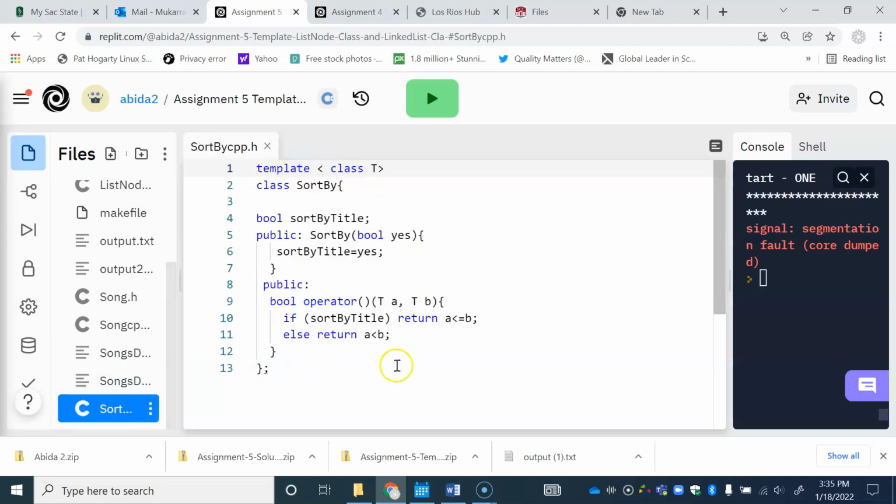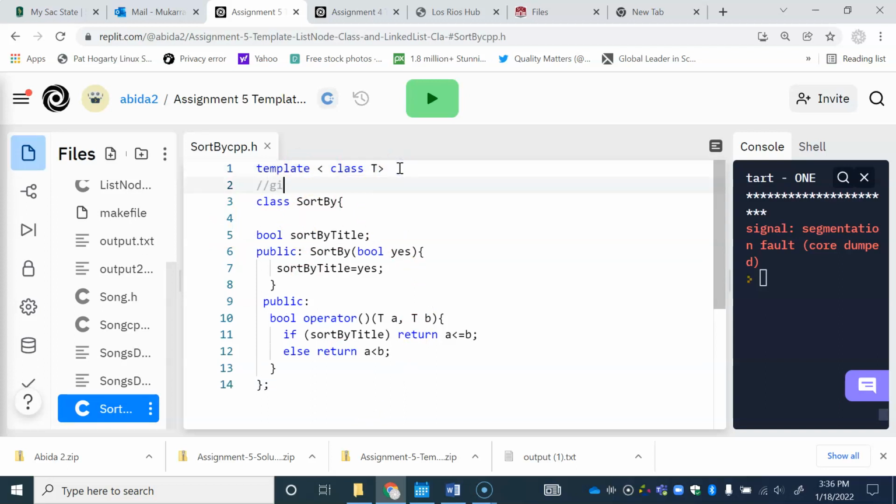The sort by functor is given to you completely. I'm going to write given here, because you see now I've introduced a constructor; less than equal to and less than did not have a constructor. If the user creates an object and initializes this sort by title to yes, then you sort by title, and you return the less than equal to operator, which has been overloaded in the song class. Otherwise, you sort by chart position. So this code has also been given to you.